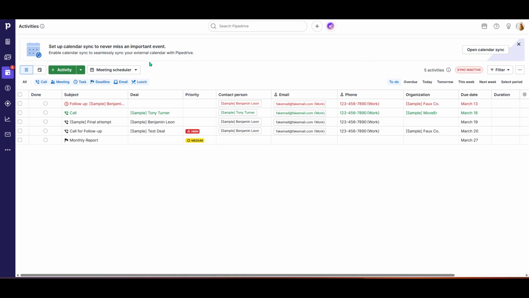First, head to the left-hand sidebar of your Pipedrive workspace and click on Activities. This is your central hub for tasks like calls, meetings, emails, and follow-ups. Opening it brings up a clear list view, so you can scan everything that's on your plate at a glance without digging around in different sections. It's designed to help you stay organized and move deals forward efficiently.